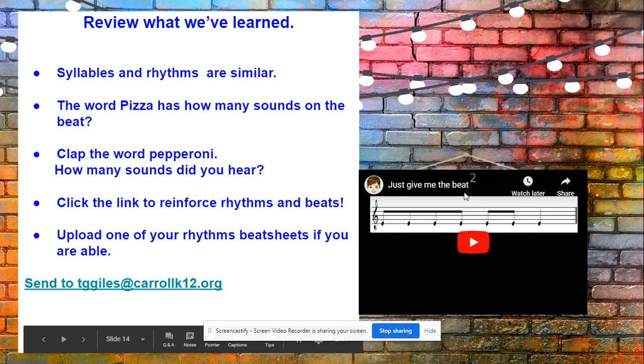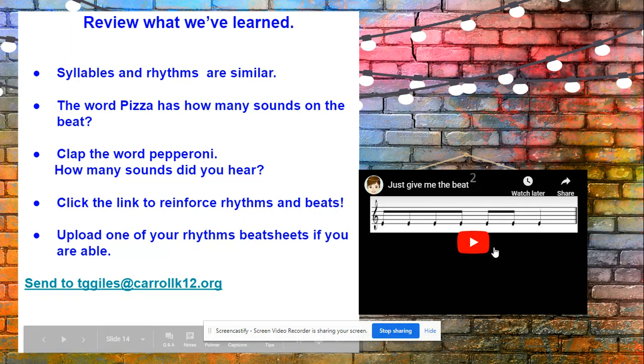All right. Then closing out with "Just Give Me the Beat." My fifth graders would know this song, but third and fourth grade can learn this as well. It uses some of the same rhythm patterns that we've been learning.